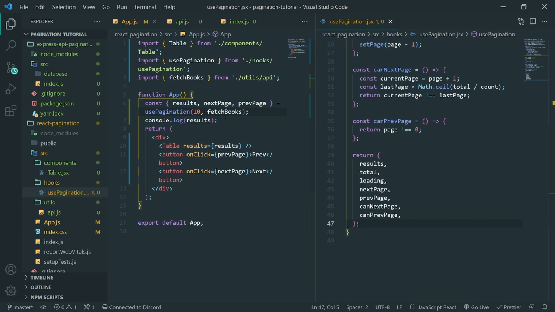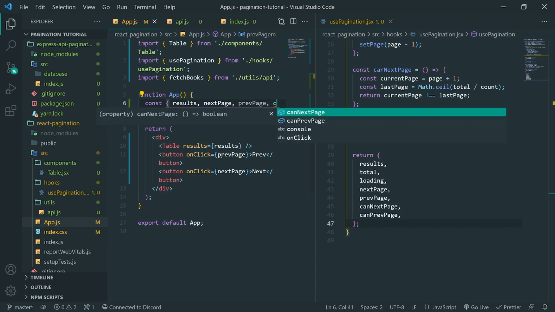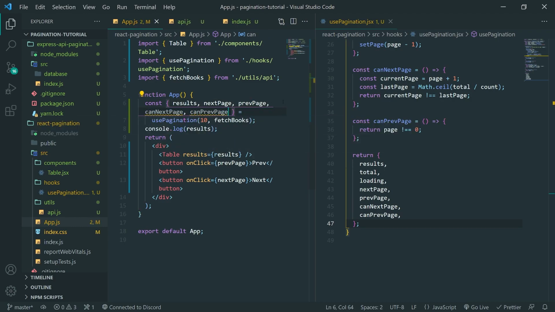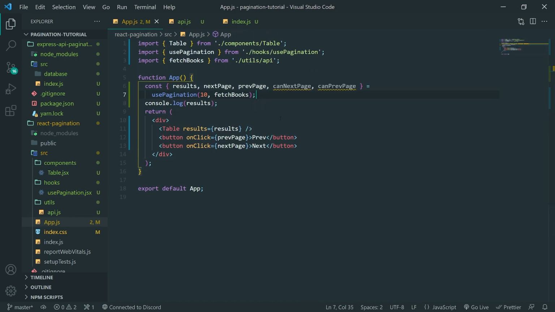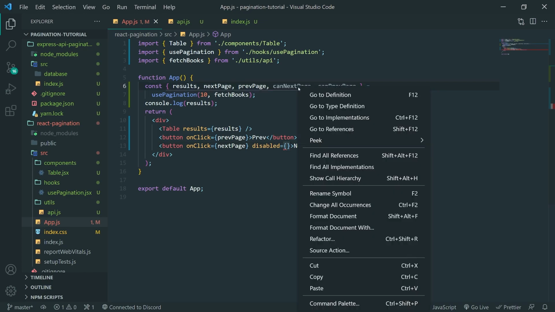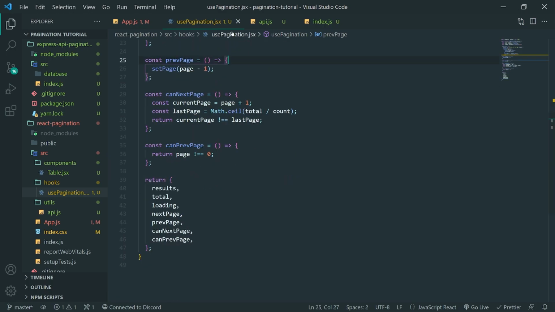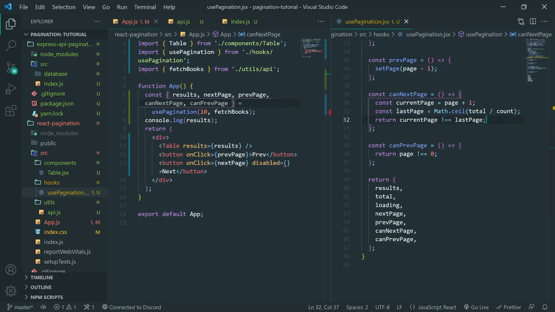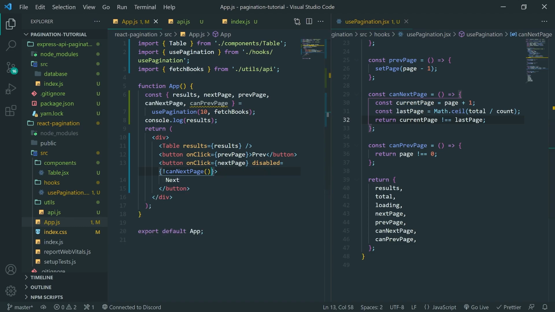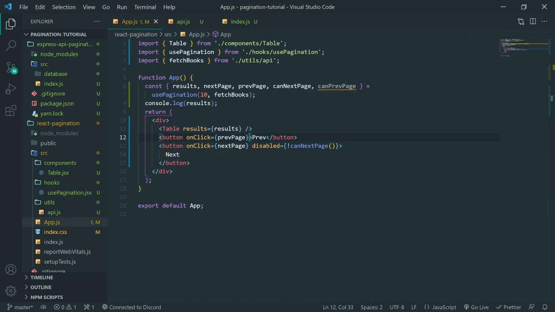So let's go ahead and return those from the hook, and we can use them accordingly. So watch this. Let's go ahead and do can next page and can previous page. So essentially we want to disable the button so that it cannot be clicked. So we'll disable the button for can next page. So think of the logic, right? If can next page returns false, then we want to disable the button. So if not can next page, and we're going to call that, remember it's a function. And for can previous page, if we cannot go to the previous page, then we need to disable the button.